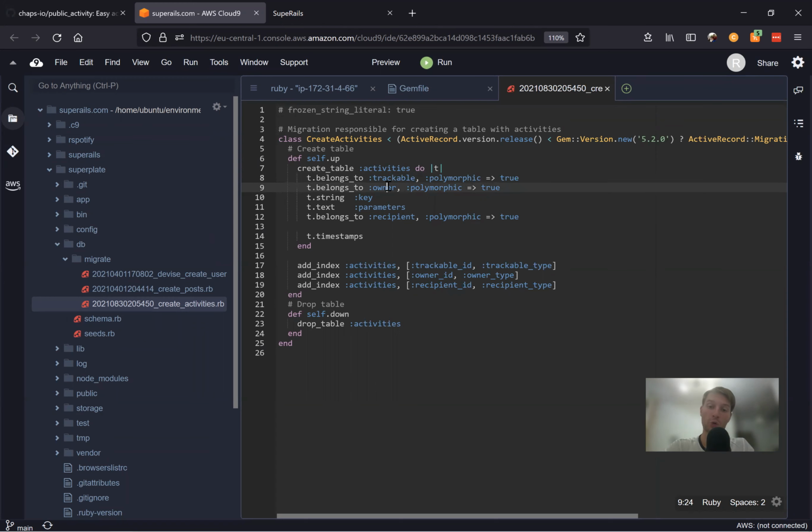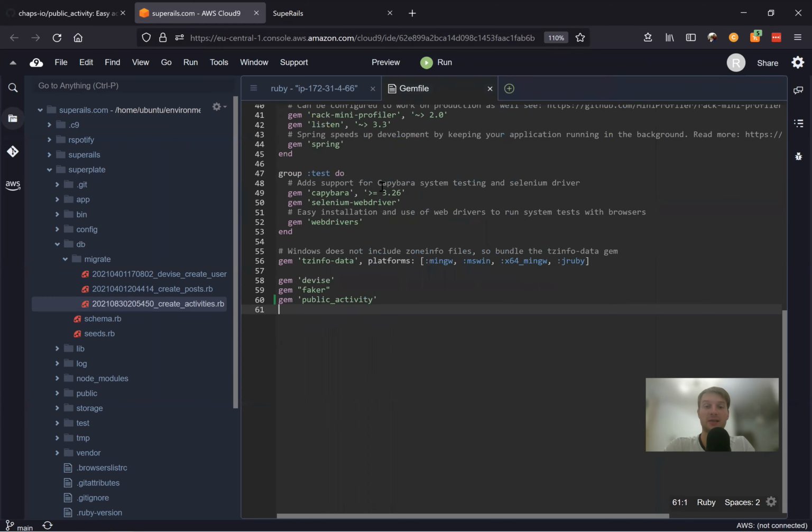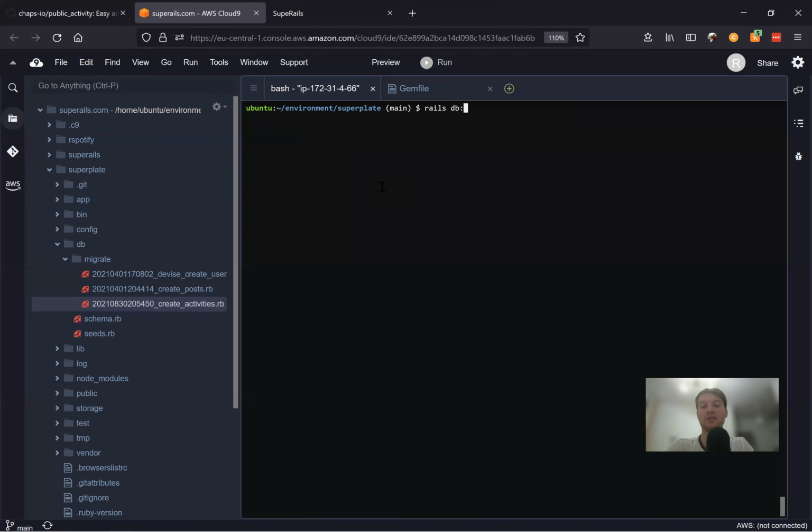Then they're going to have an owner. This can, for example, be the user that did this activity. So usually the current user will be saved here. Then they're going to have the key. It will be something like post.update or user.create. Then parameters, it can be anything that you want to add on your own. So let's try to see it in action. I will run rails db:migrate.